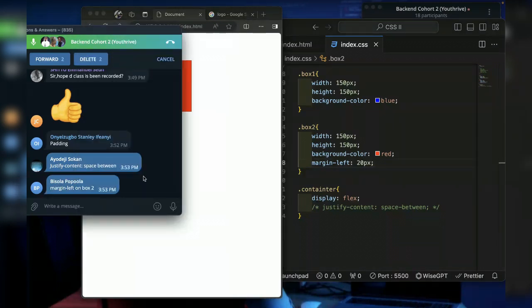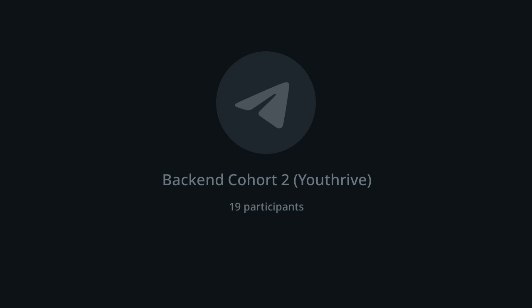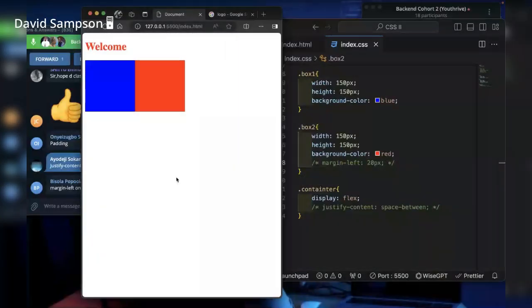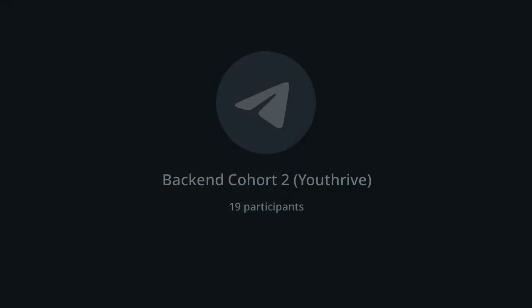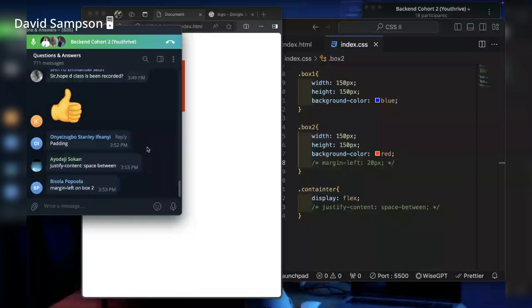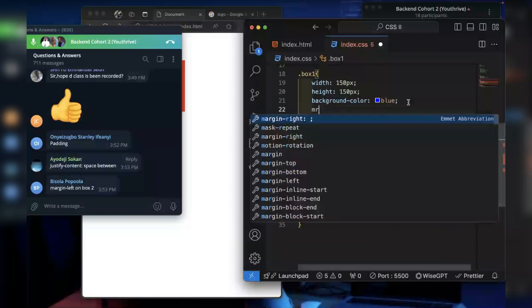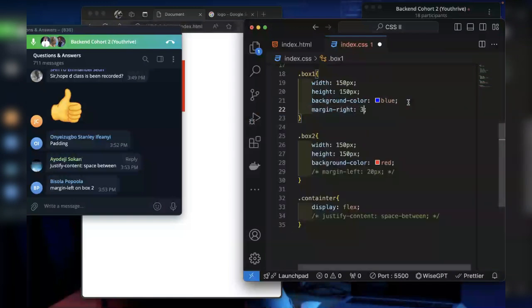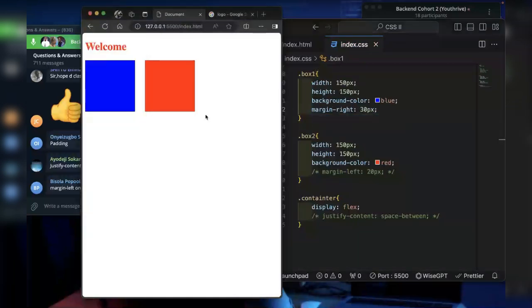What's the final one? I think there are 2 more, but let's take 1 more. Any other answer? How do I separate these 2 boxes from one another? How do I separate them? Okay, I can equally do margin right on this box with 30 pixels and it will also separate them like this. So these are the 3 ways of actually separating items that are seated side by side.